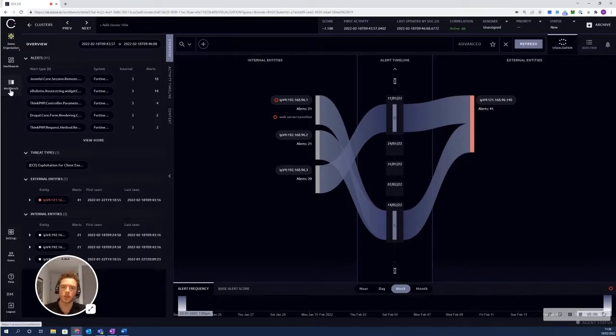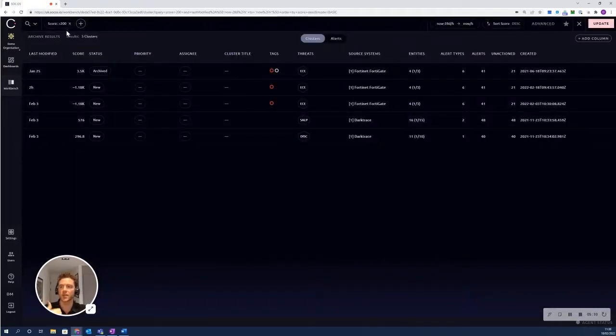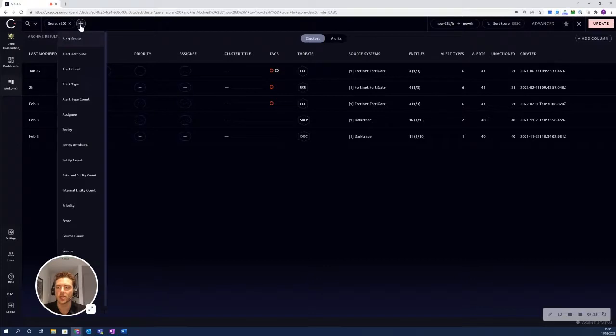Not only is it powerful for just looking at clusters, but you can use low code or no code ways of searching through your alert database. So think of SOC.OS as your alert repository. We store that for a minimum a year, and you can hot search for over a year. And you can use these chips.